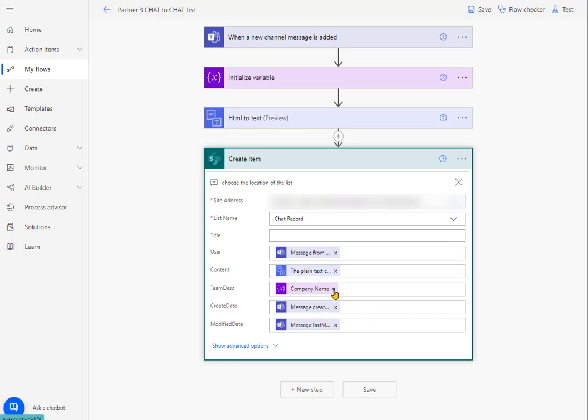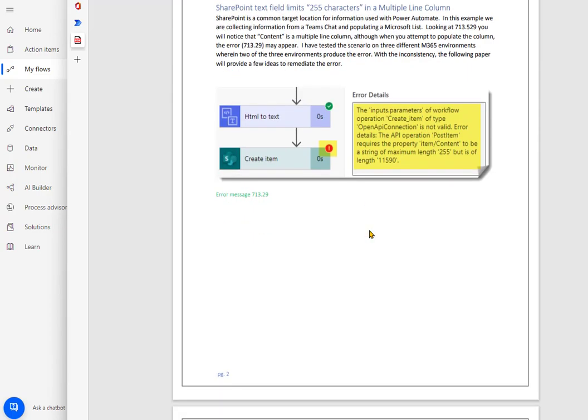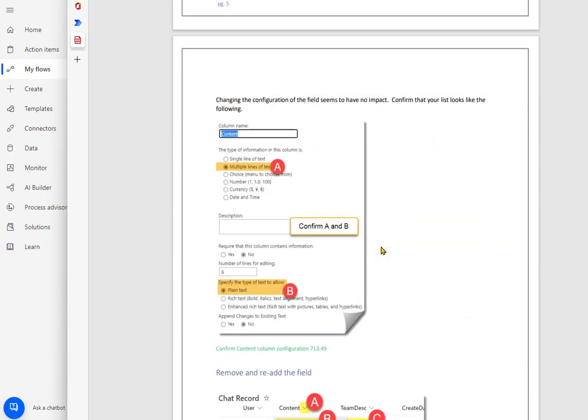The challenge is this content. Although it's right here, HTML to text, that's it right there, it's plain text that we've converted, and it still gives us this error. Whoops, this error right here. So how do we fix it? All right, so that's the problem, and that's what we've done.